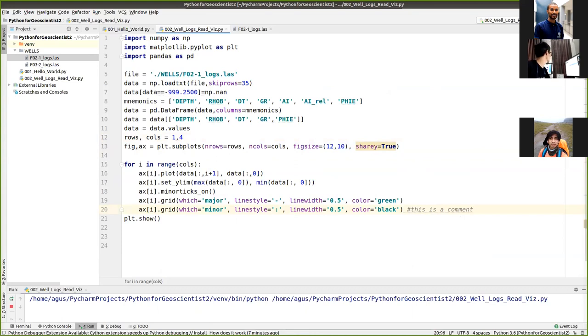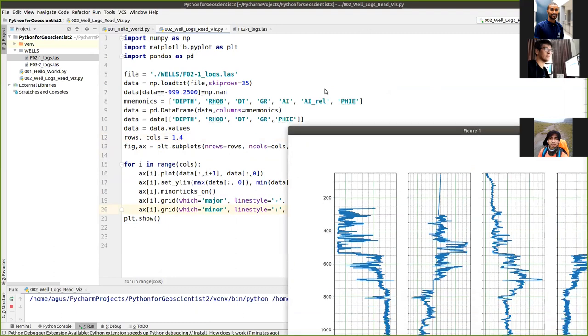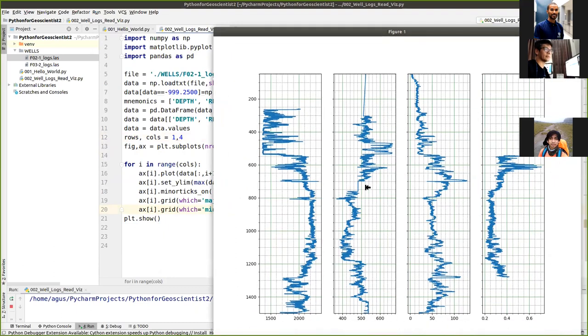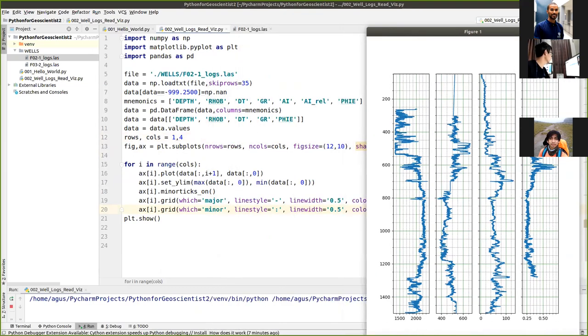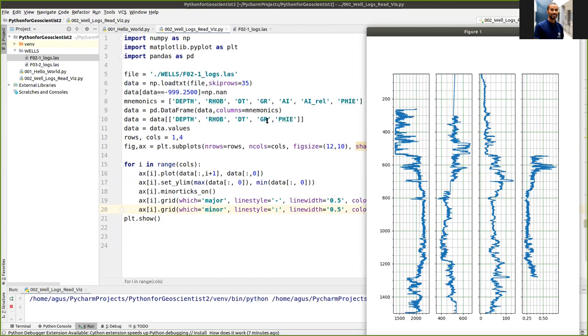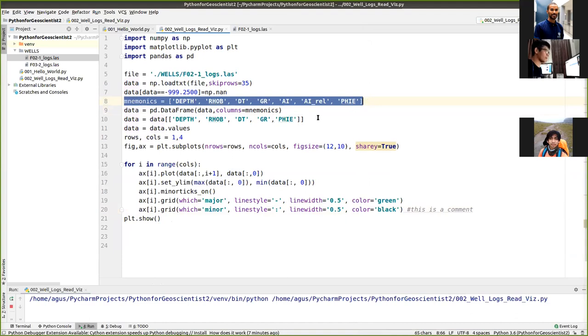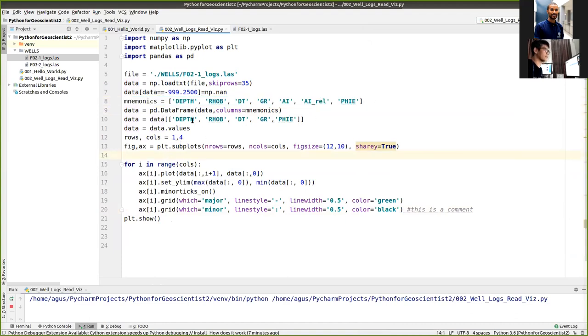So this one is your logs. Now you see. Okay, your logs, but I have no title yet. I want to make a title automatically. So the title, the first one is Robby, the second one is DT, the third one is gamma ray, the last one is porosity. But I want to read directly from the mnemonics. Unfortunately, the mnemonics here are not in order, so I can copy this one. I can use this one, the other one here, up to here. We'll select the mnemonics.